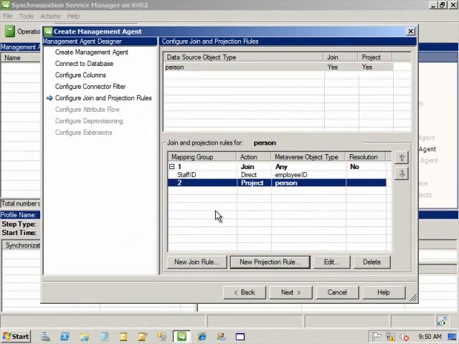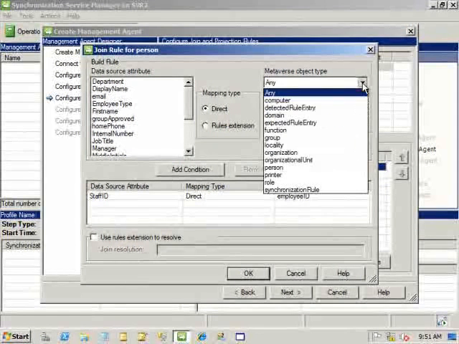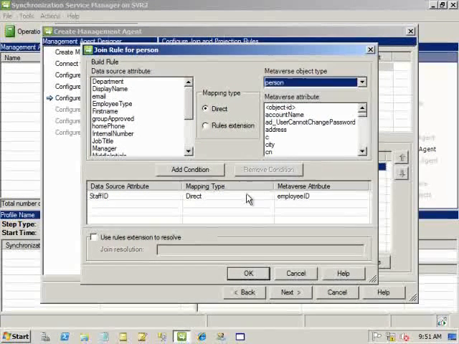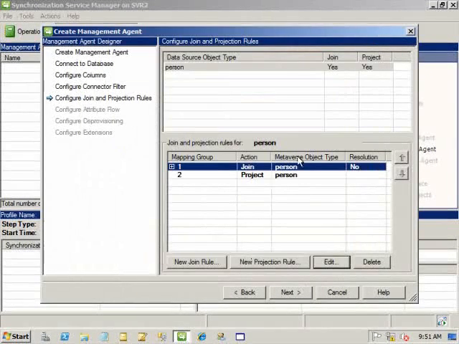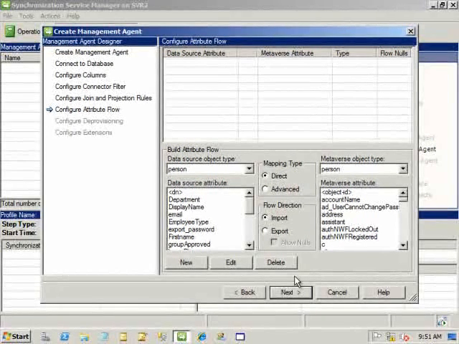So what this is telling us now is it'll try and join to an existing object using staff ID. By the way, we said any object, and really, strictly speaking, we should restrict that further by saying it should only be a person object. So let's do that. So a person object in the metaverse, but failing that join rule, it'll apply the projection rule and create a new object in the metaverse. Having specified join and projection rules, we can move on to attribute flow.